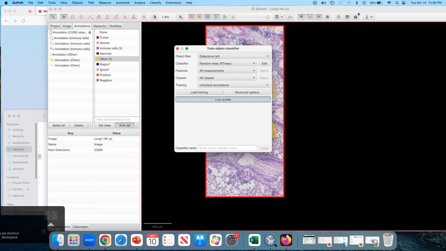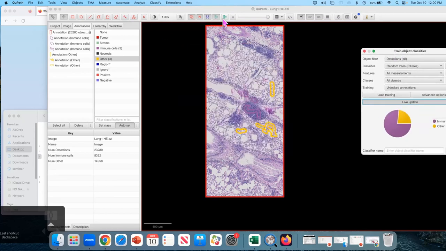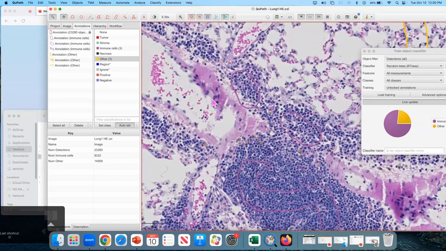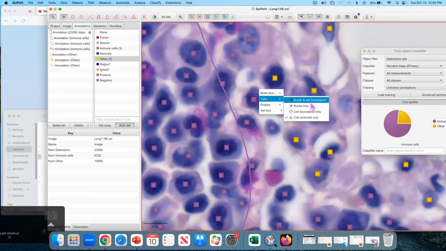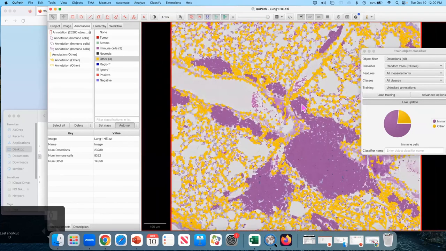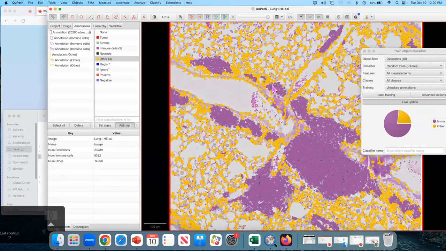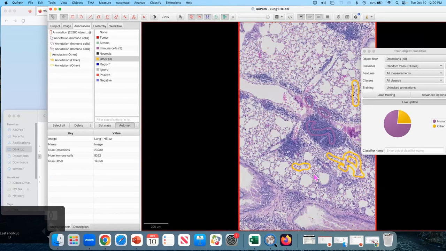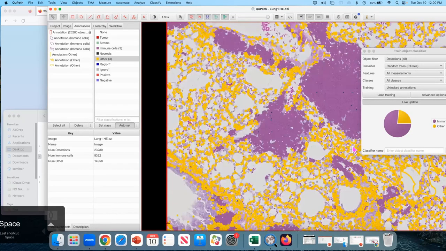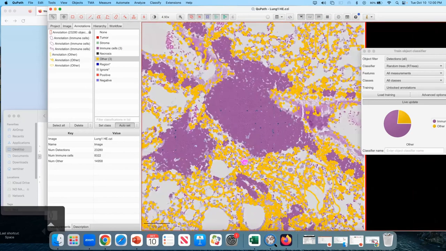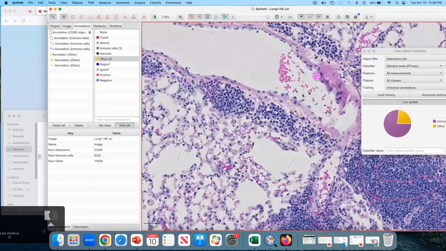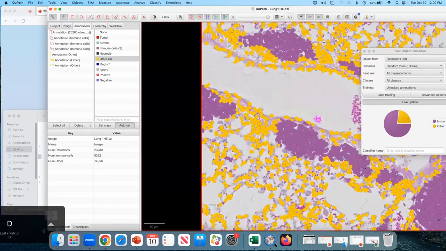Cool, hit live update. And then I like to fill in... I like to just have cell boundaries only, but do it whichever way you like to look at it. And once again, I'm hitting D to turn them on and off. In this case, purple means immune, and yellow means not.